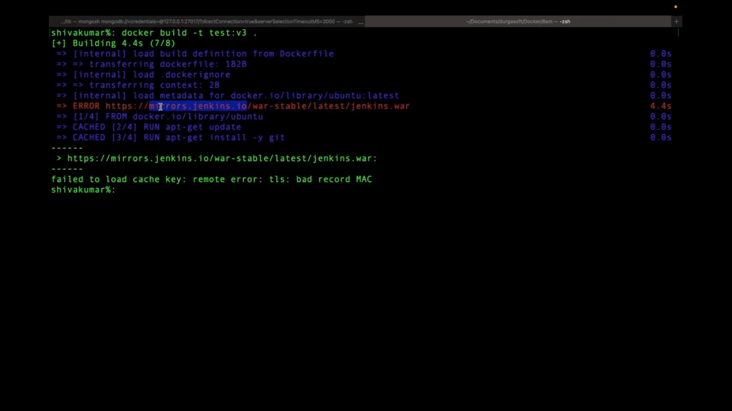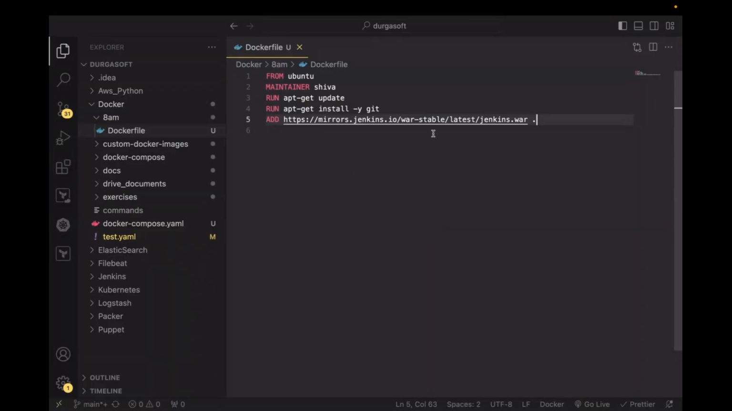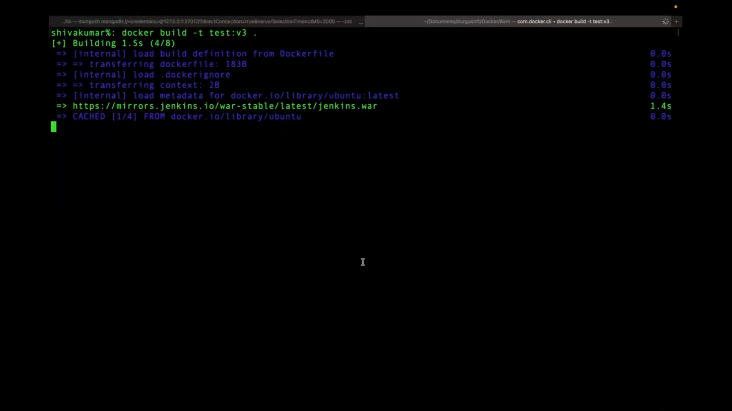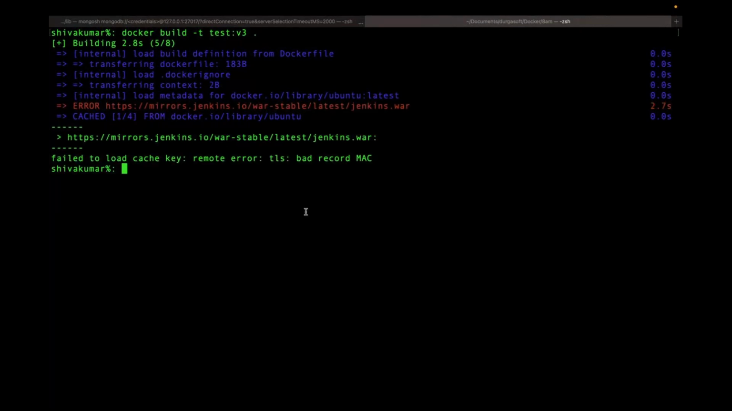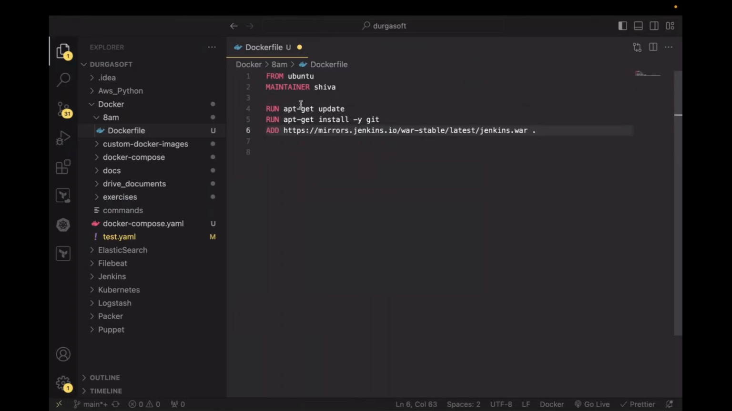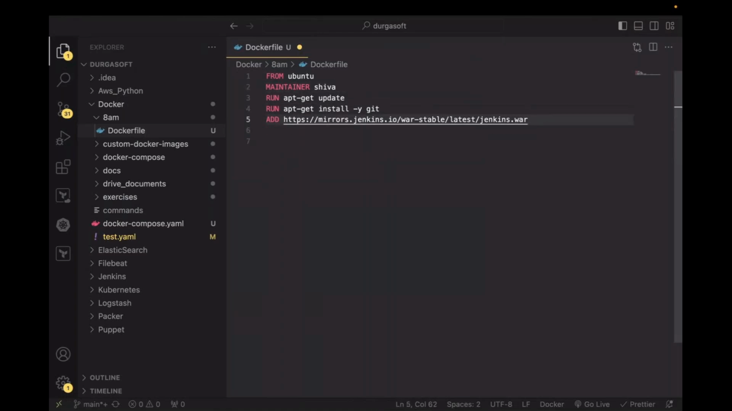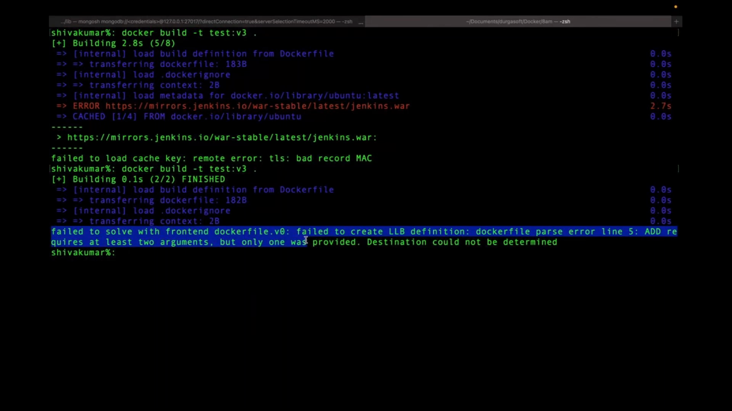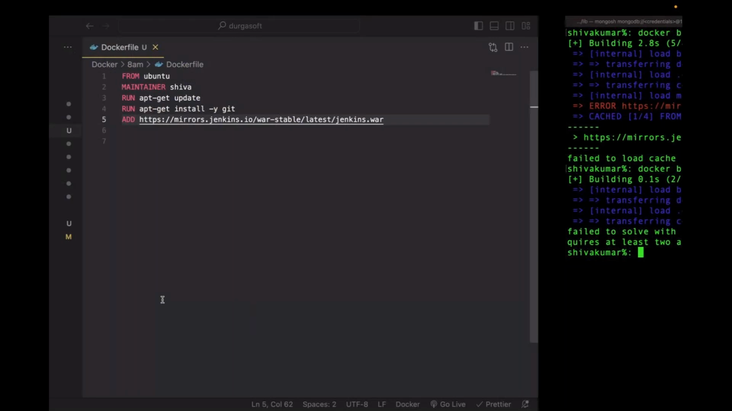HTTPS mirrors.jenkins.io war stable. One second. Let me put it here actually. Let me try to build. Now let me try to remove this. Okay, failed to solve: Dockerfile parse error on line 5, and the destination should be there.